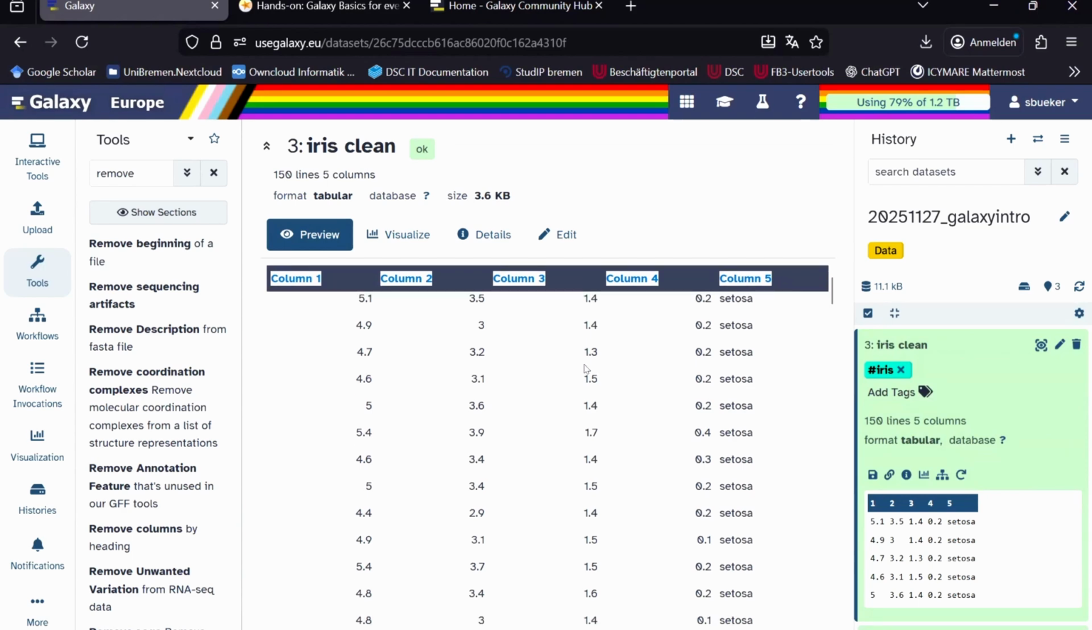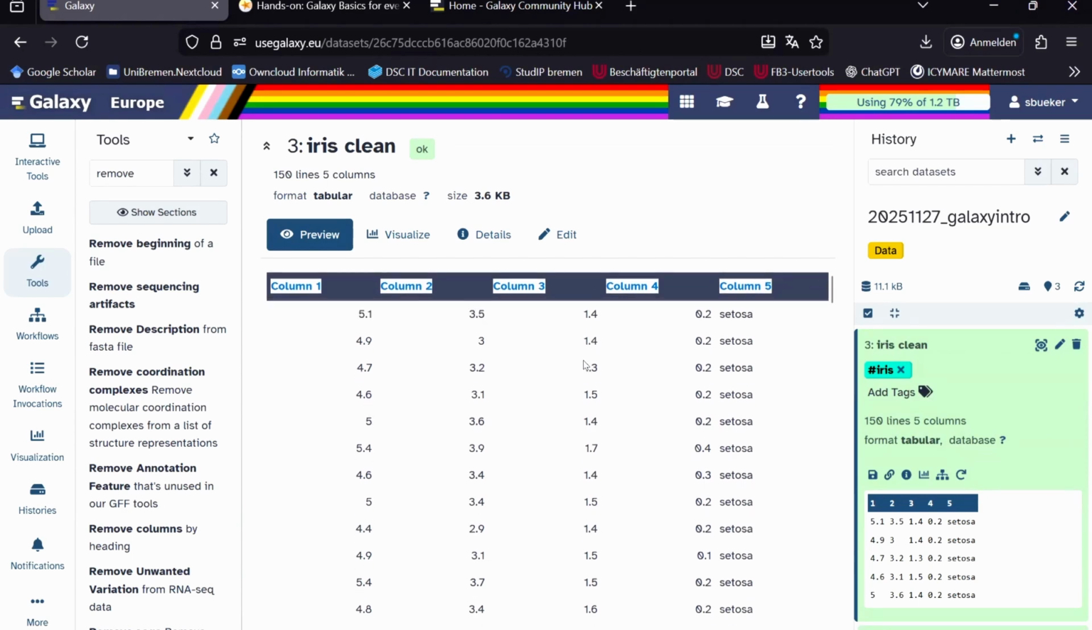Now we want to know how many species do we have in this data set. For sure, we can count, but we have 150 lines. Could be annoying depending on the analysis we are doing. I don't want to count that. We will try to do that in another way.